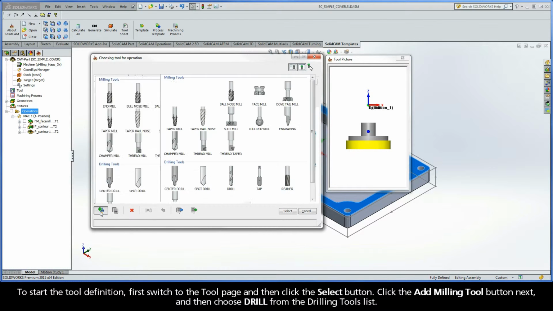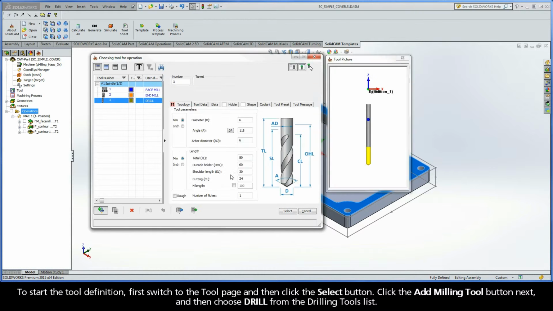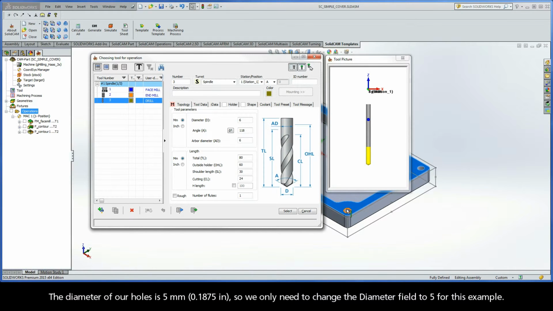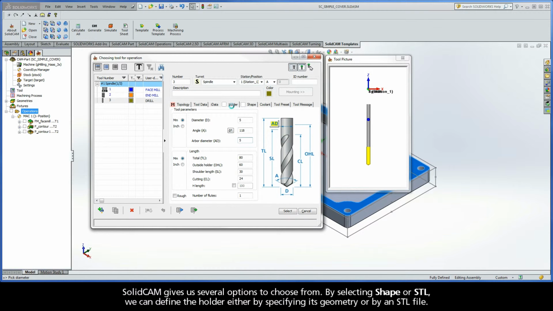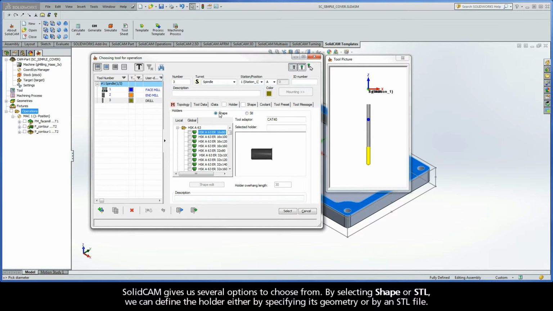Click the Add Milling Tool button next, and then choose Drill from the Drilling Tools list. The diameter of our holes is 5 millimeters, so we only need to change the diameter field to 5 for this example. Now, what if we wanted to add a tool holder? Well, we can easily do that by first switching to the Holder tab. SolidCAM gives us several options to choose from.